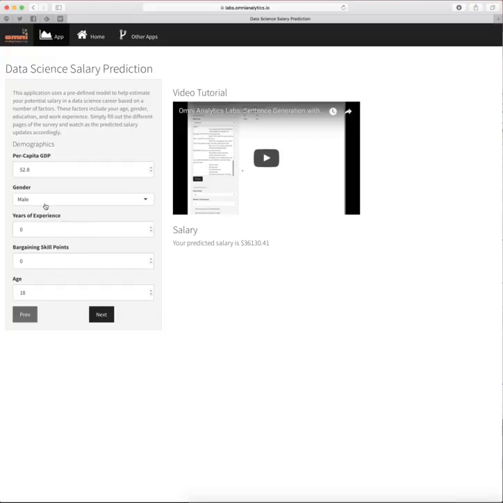along the left-hand panel, you'll have a series of demographic questions, questions about your education history, your work history. And then on the right, you get your predicted salary. So, with the default options, this is your predicted salary.